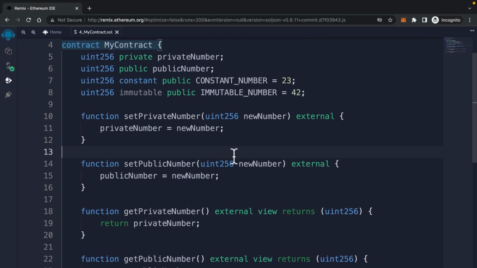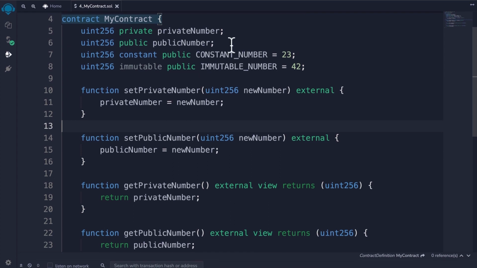Okay, so let's see this in action. Here we have a contract with a private, a public, a constant, and an immutable variable. And then we also have a function to set and read the private and public number. But obviously we cannot have the function to set the constant or immutable variable because they cannot be changed later. So now let's just deploy this to the local JavaScript virtual machine.